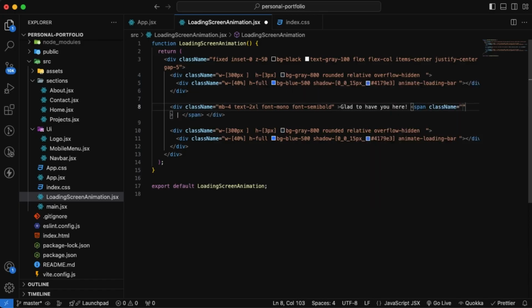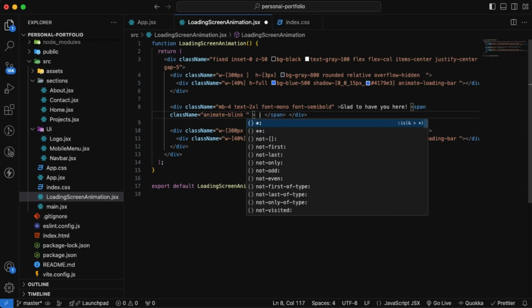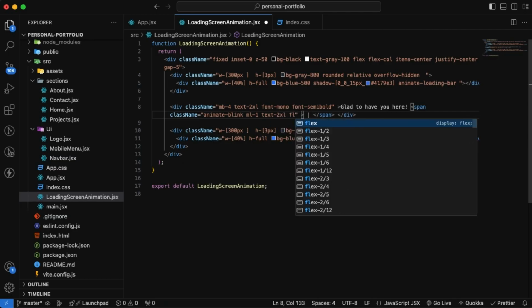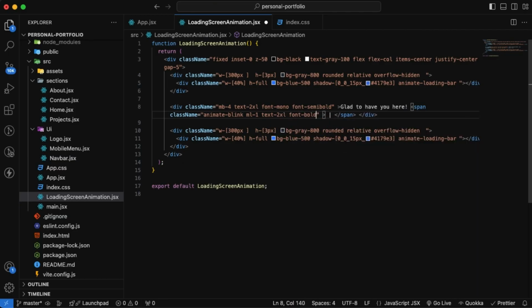So let's give it a class name of animate blink, so we can later on style it in our index.css. And let's also give it a margin on the left side of 1, and text to be XL, and the font to be bold.